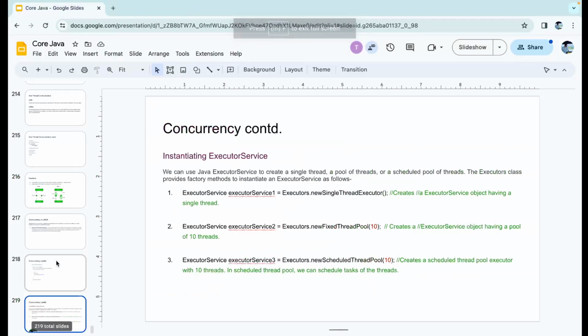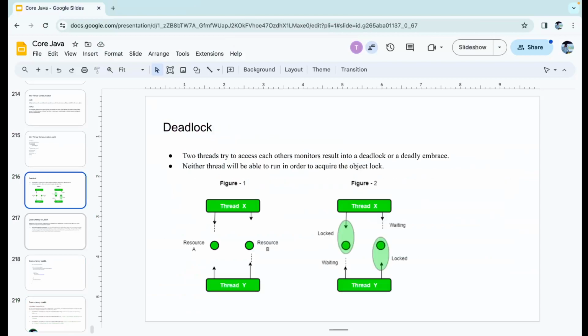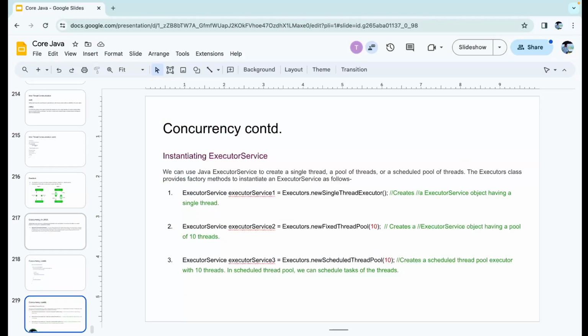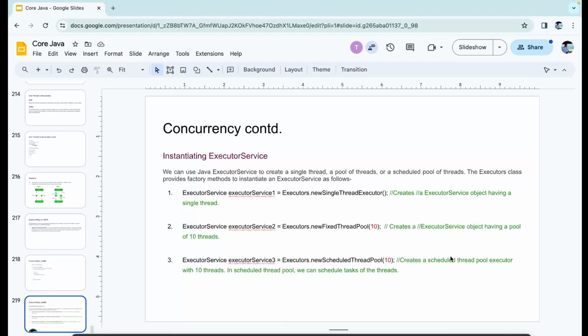We have seen a lot of topics in multi-threading, and I'll pause for today. This was about multi-threading. We'll start another module tomorrow. If you have any questions, you can ask, or we'll conclude the call today.